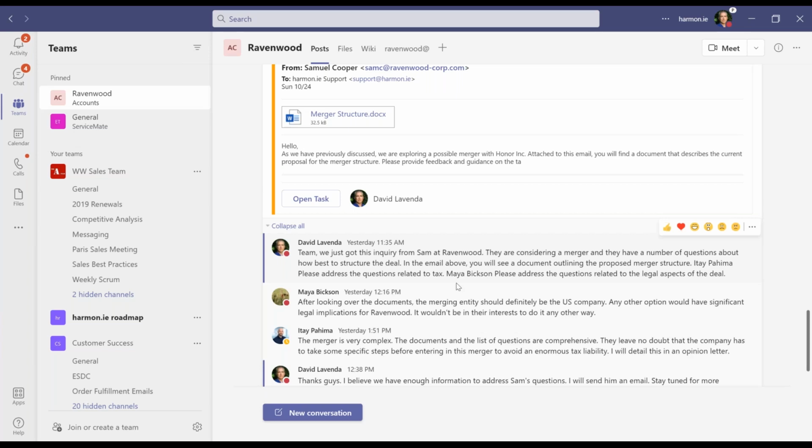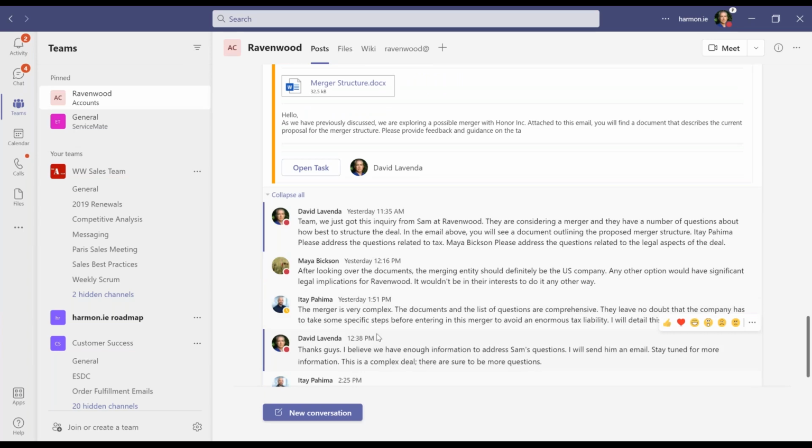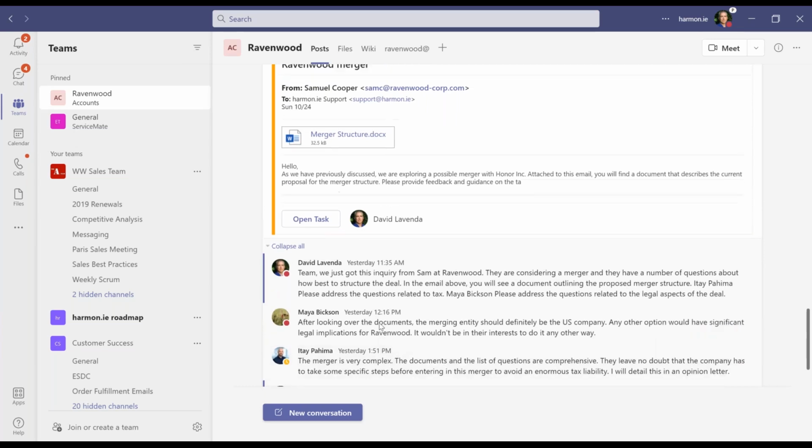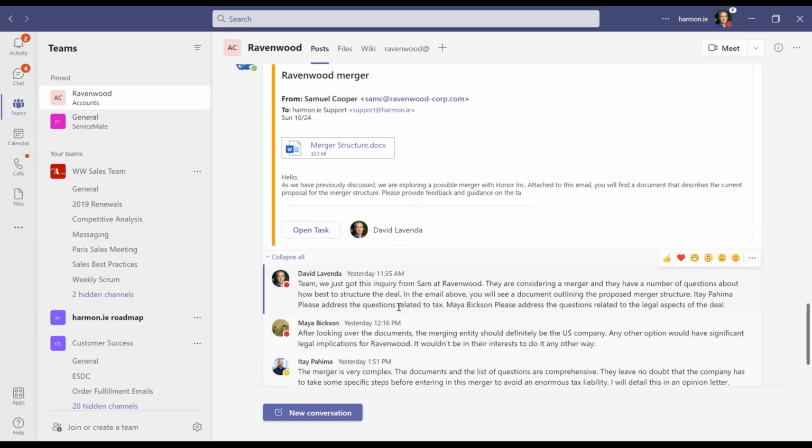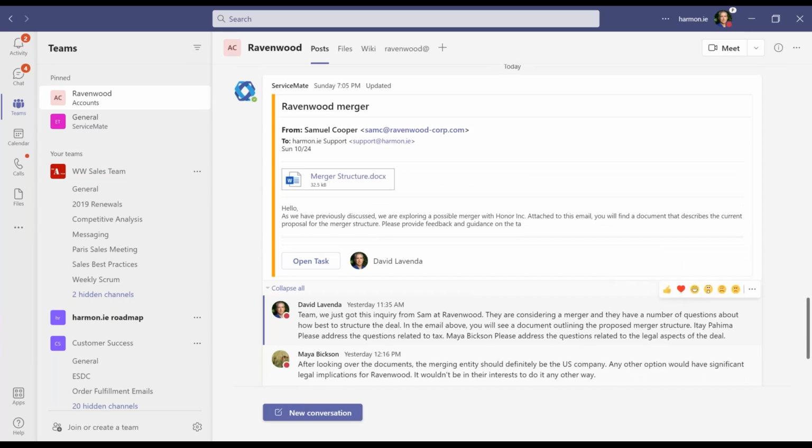I say we got this inquiry from Sam at Ravenwood. They're considering a merger. Maya looks back and gives her advice about how the legal structure should be, saying the merging entity should be a U.S. company. He weighs in about the tax issues. At the end of the day, after we finish this discussion, I have enough information to answer Sam's questions. So one email, everyone's working on the same page, everything is transparent, and we're leveraging the power of the team. Everybody can work together without this email back and forth.